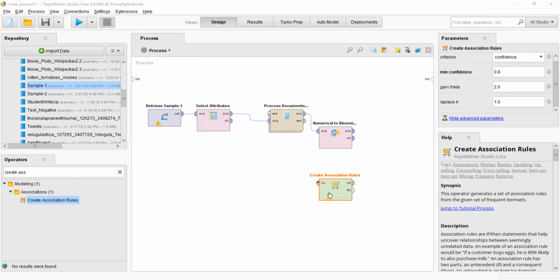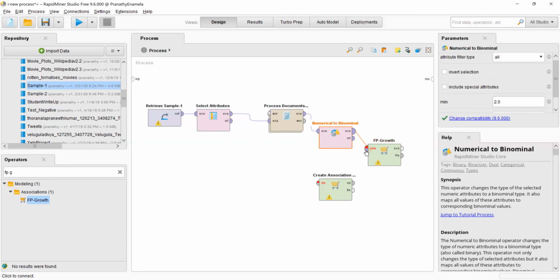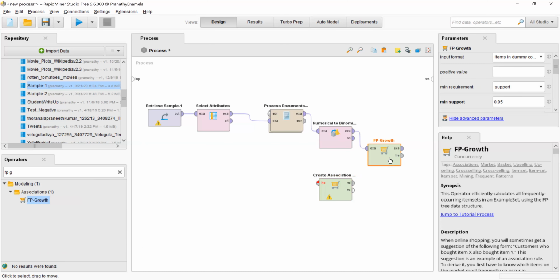Oh no, I have FP growth and then create association rules. I guess I forgot one step. FP growth stands for frequency pattern growth, which is our concept of market basket analysis. You can read more about the operator in the help document, or you can go to RapidMiner documentation and look at it. And this is where I will set the minimum support to be, I don't need 95%, but maybe 10%.